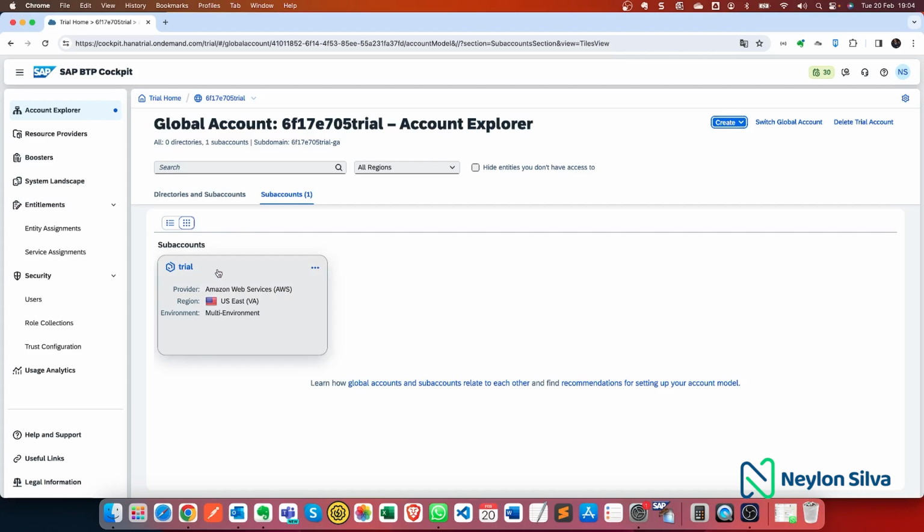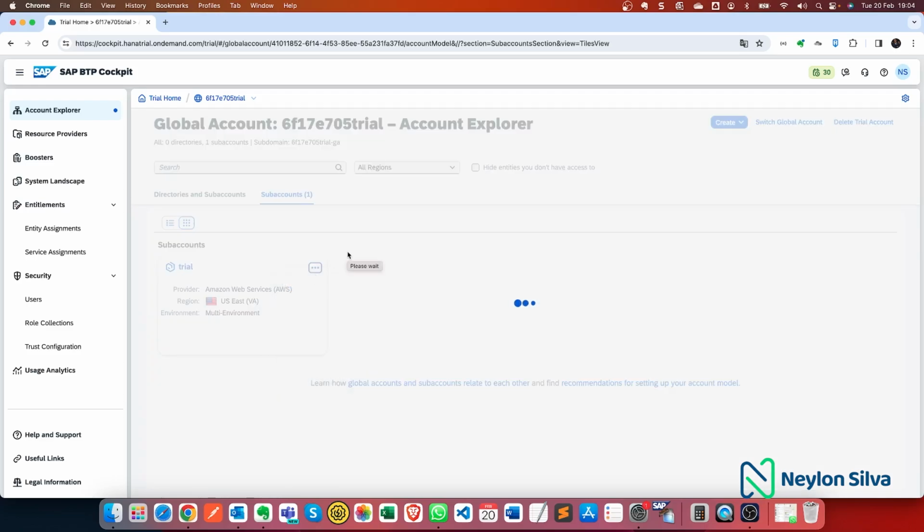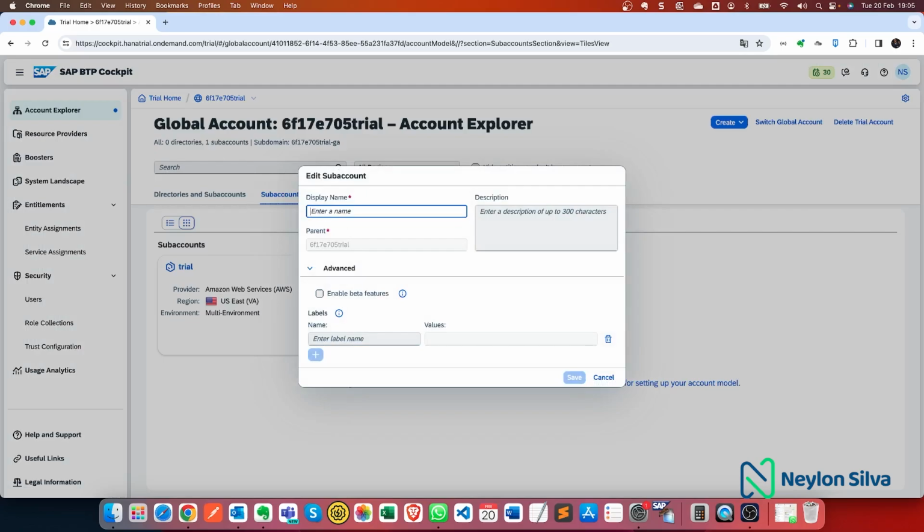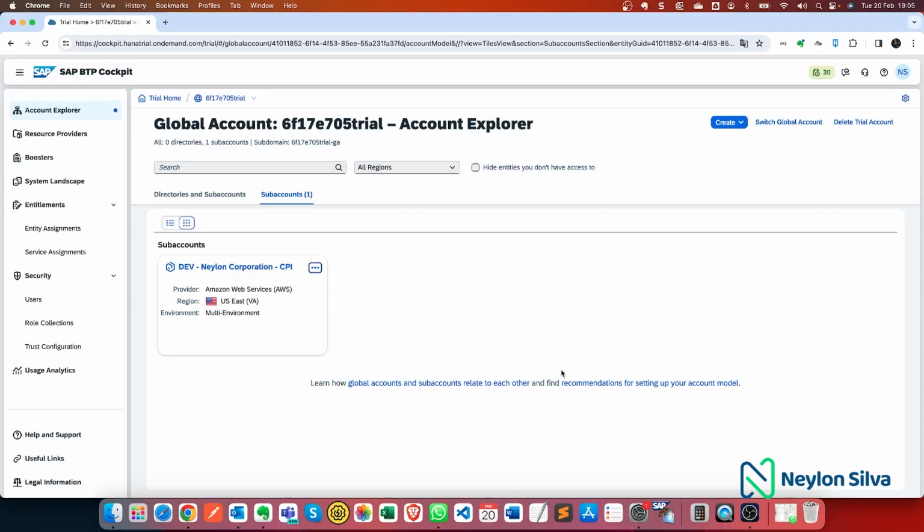Now, what is a sub-account? A sub-account is a way that you organize your system. Normally, when you work in companies, you have one dev system, one test system, and a production system. That is possible here. For example, I can edit the trial name and put another one. I put here dev Neylon Corporation CPI. I'm saying that this is my dev account for the company Neylon Corporation about CPI.